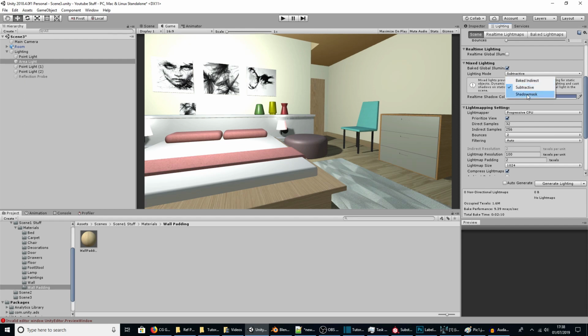But if you want your moving objects to have a shadow from the light sources, then you can go either for shadow mask or baked indirect. So baked indirect is the most power consuming lighting mode. It is almost as good as real-time lighting, and shadow mask is somewhere in the middle. So in this case, we're just going to use subtractive because that's all we need.